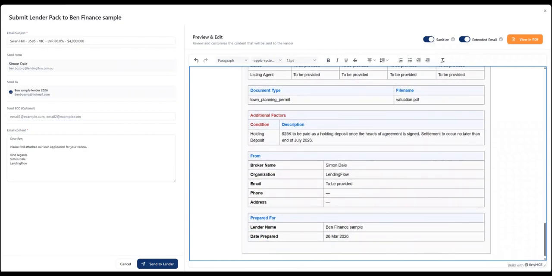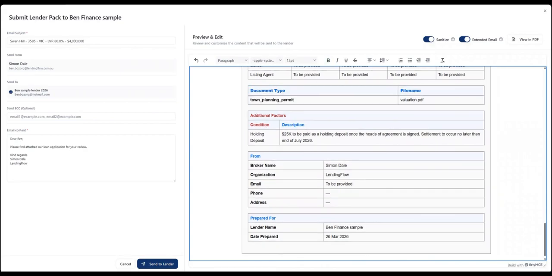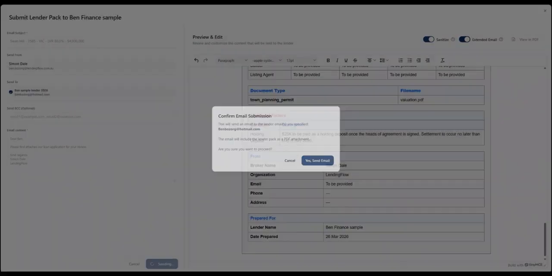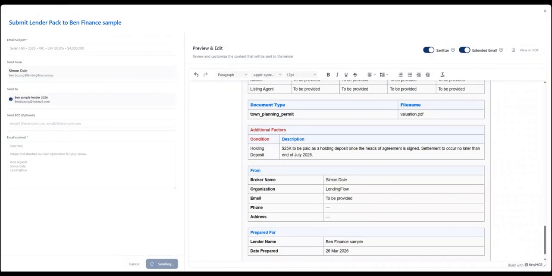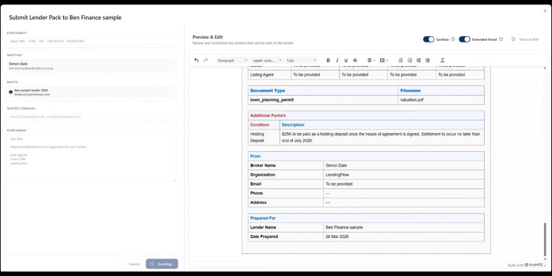If needed, you can also edit the submission pack before sending. Remove sections, adjust details, or tailor it exactly the way you want. Once you're ready, click Send. And that's it. Your scenario has been submitted to your lender.